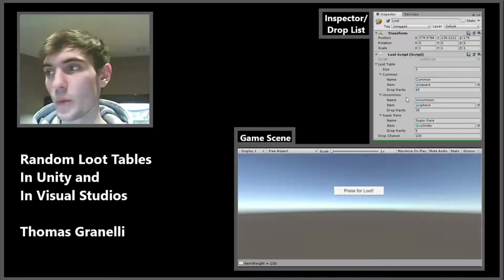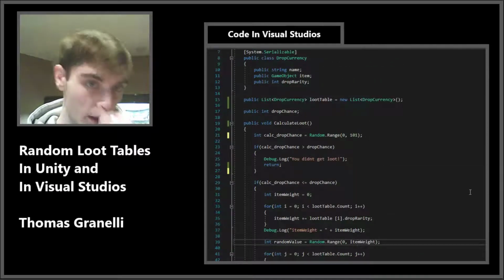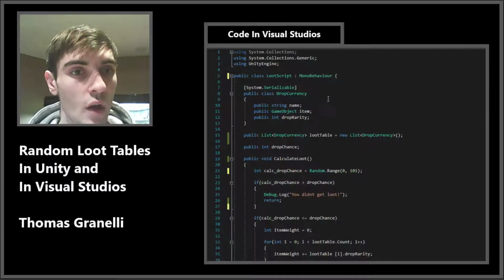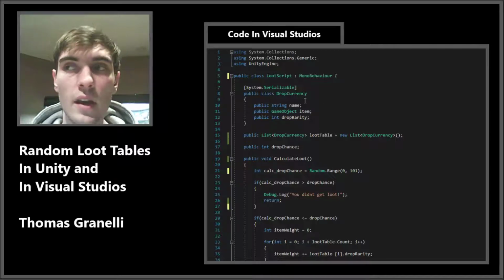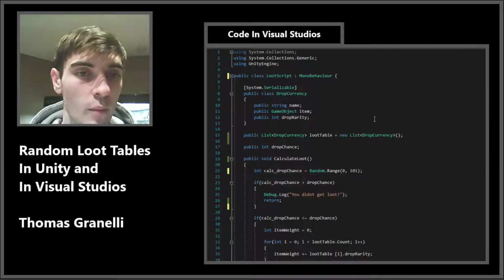So if we go over here, we can take a look at my code, how we got this to work, how we got these drop chances to work. Right here in this public class drop currency, we provided a name, so you can name whatever item you want in your list. You can name it sword, helmet, shield, whatever.